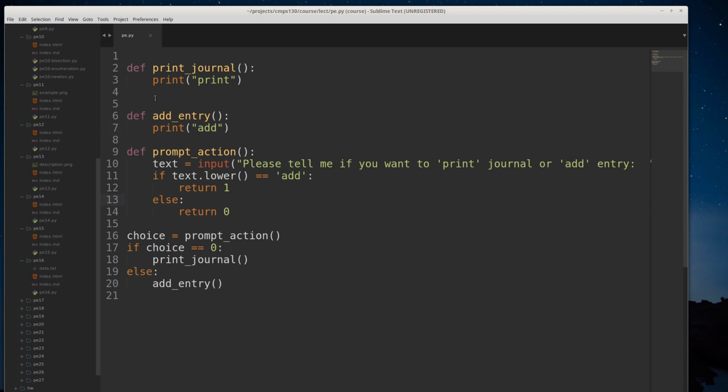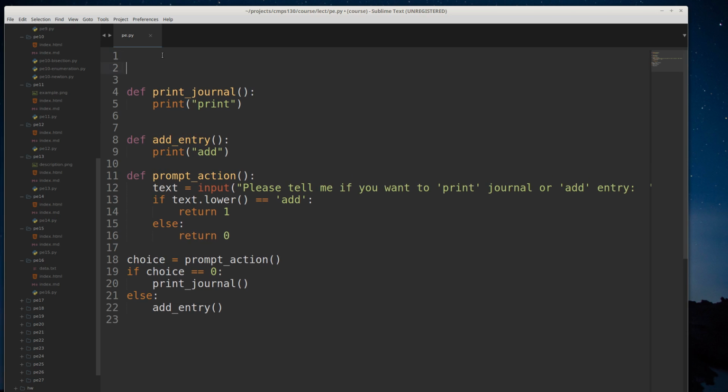All right, so we can't really print the journal until we add some entries, so we probably want to start with that. I know that print journal and add entry are both going to need to know the file name of my file. I don't want to write that twice, so I'm going to hard code that up as a global variable. I'll just call it notes.txt.